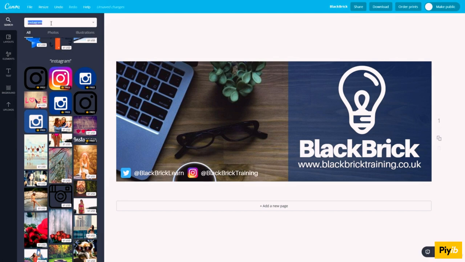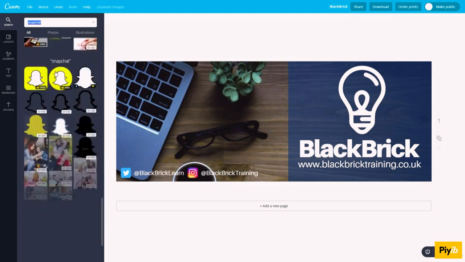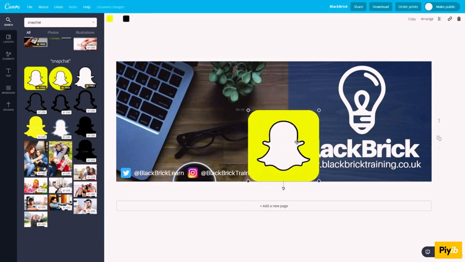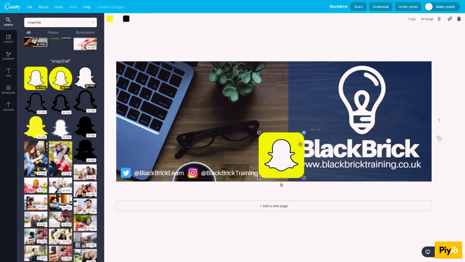Now we can also add Snapchat, of course, like so. And that is also at BlackBrickLearn. So let's just move this down here. Make it the correct size. There we go. Not quite wanting to be the right size. There we go. Perfect. And that is also at BlackBrickLearn. So let's duplicate this one and move this across here, like so.